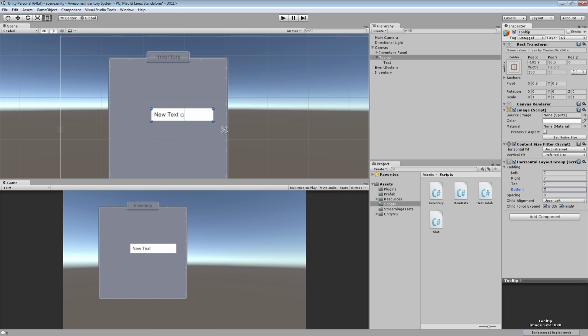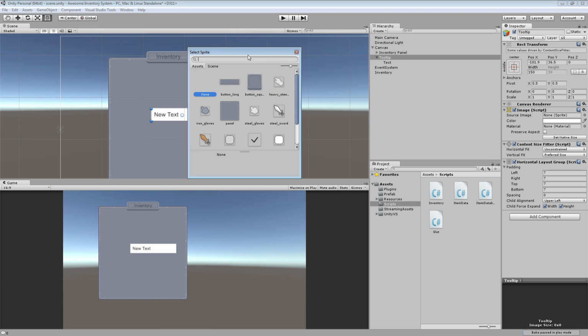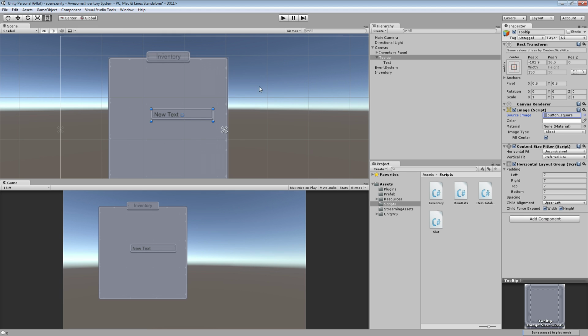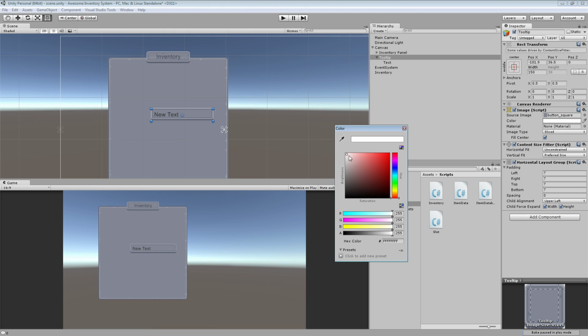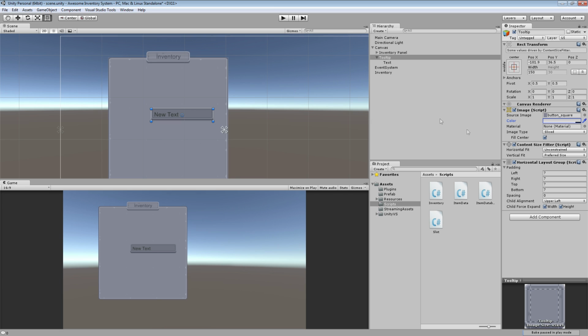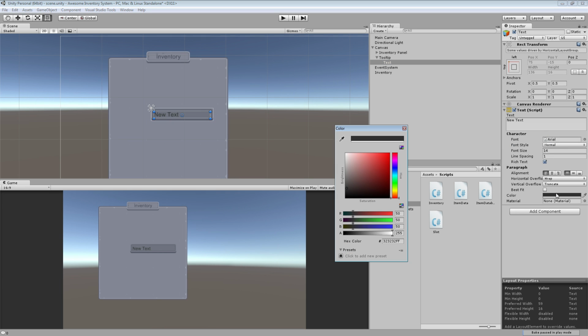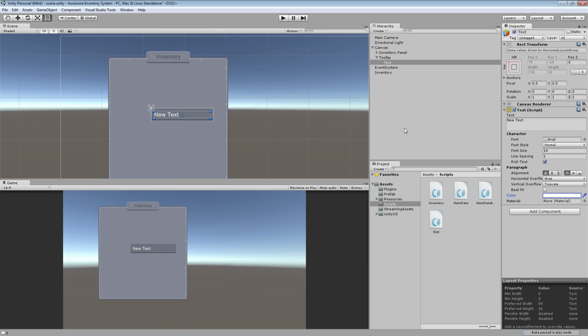So I want to go to the actual image now, and I want to add a sprite. Let's see. Button square would work for me. We could actually make it a little bit transparent, and darken it a bit. And I'll just make the text, for now, white. We'll change that all in the code. We'll use some style tags to change how the actual text is rendered, the color and stuff. But for now, that'll work.